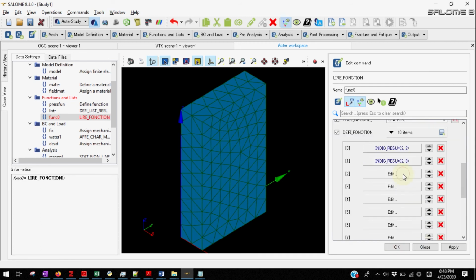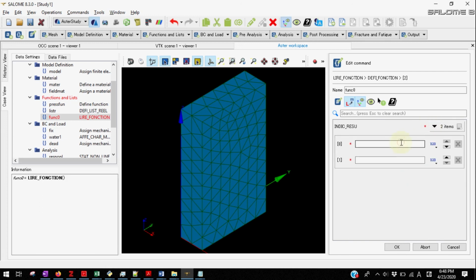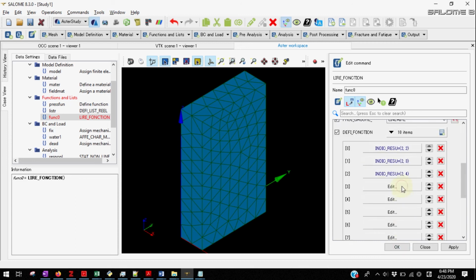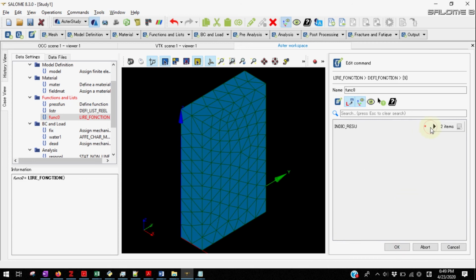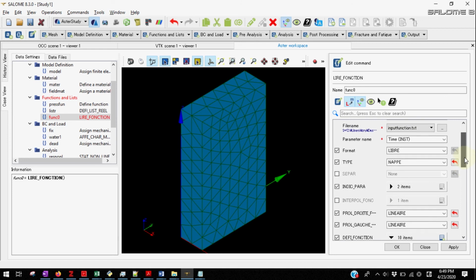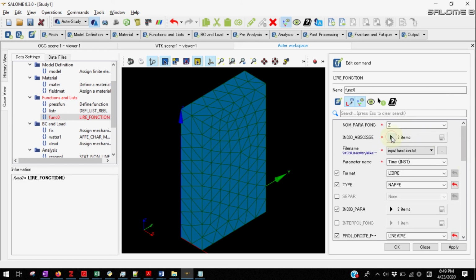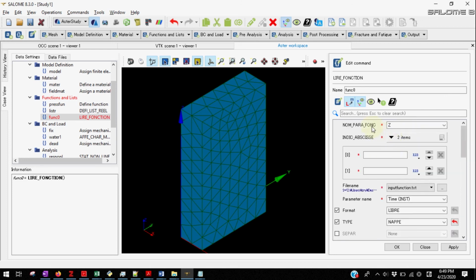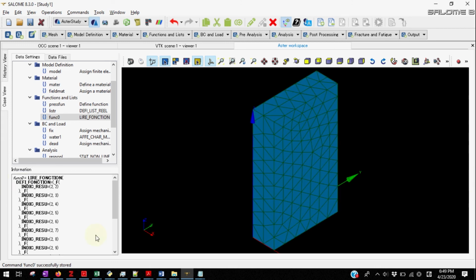I'll just fill it up. Second block, fourth column, and so on. The last one will be second block, 11th column, because in the first column there was the value of Z. Yeah, the first column is the value of Z. So the norm para function was Z. It was in the second block, first column. Yeah, that's all we have to do.